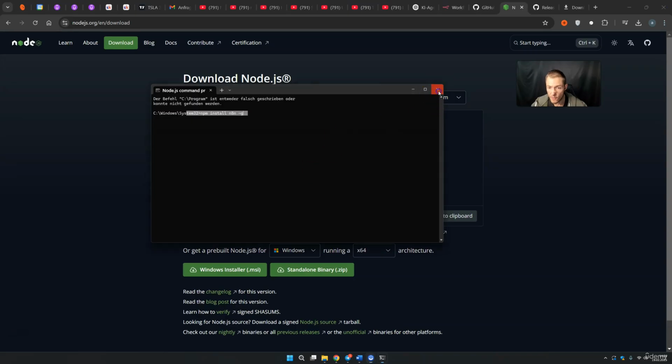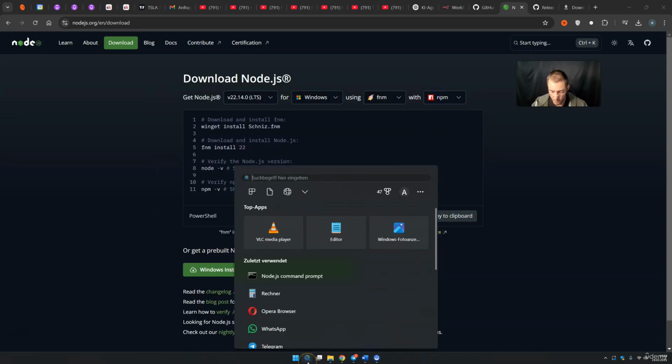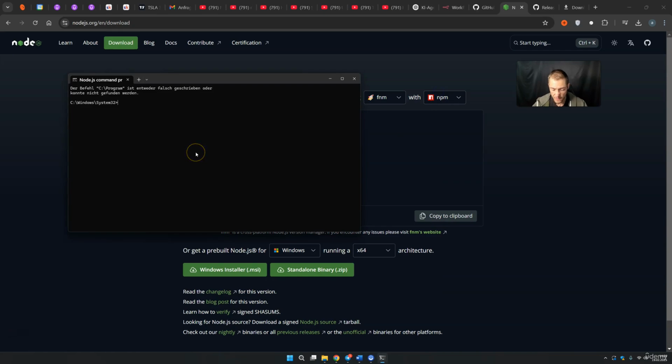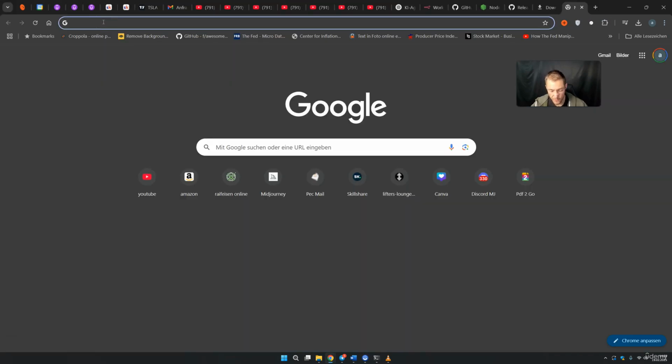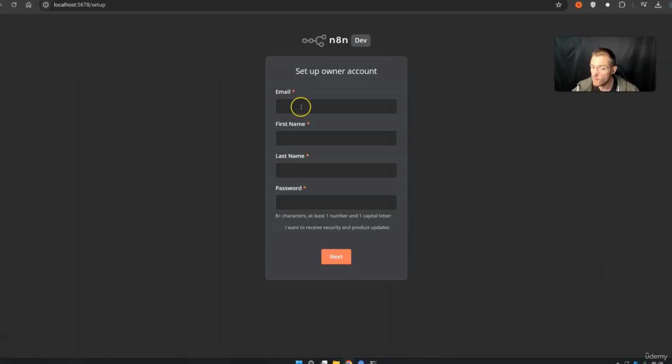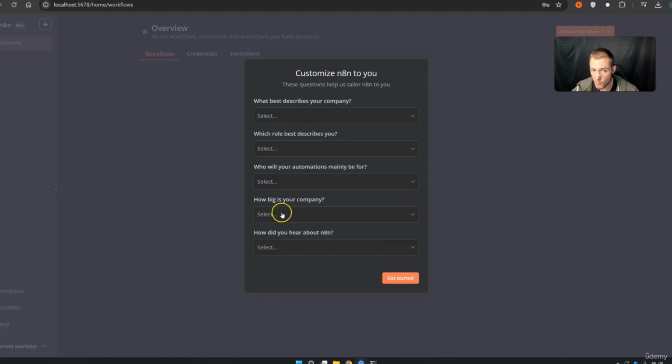You can either clear your window or you can reopen it, and then you simply type in n8n. And send this out. And then your local Node installation will open up. After 1 or 2 minutes, it should look something like this. You will get to this URL, and you can simply copy this URL, throw it in your browser and send it out. Then you will see something like this. Just simply type in your mail, your first name, your last name, and of course a password. Then you fill out this information.